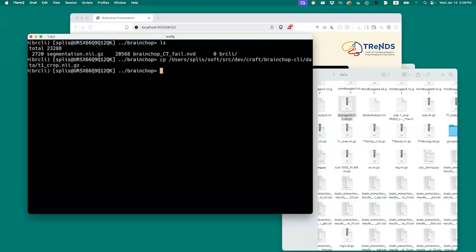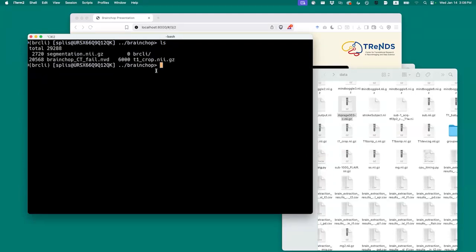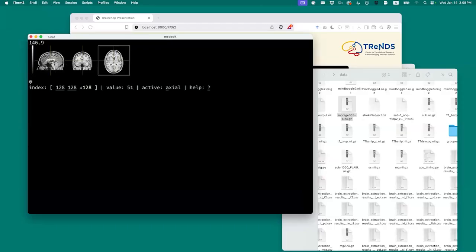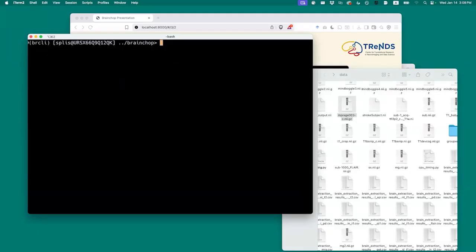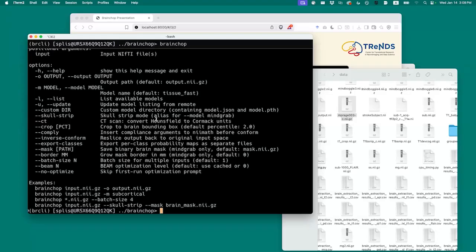I have this file. Let's look at it quickly. Yes, it's the same image that we are looking at in the browser, good for the demo. And so I have Brainchop. Brainchop has help, how to use it, etc.